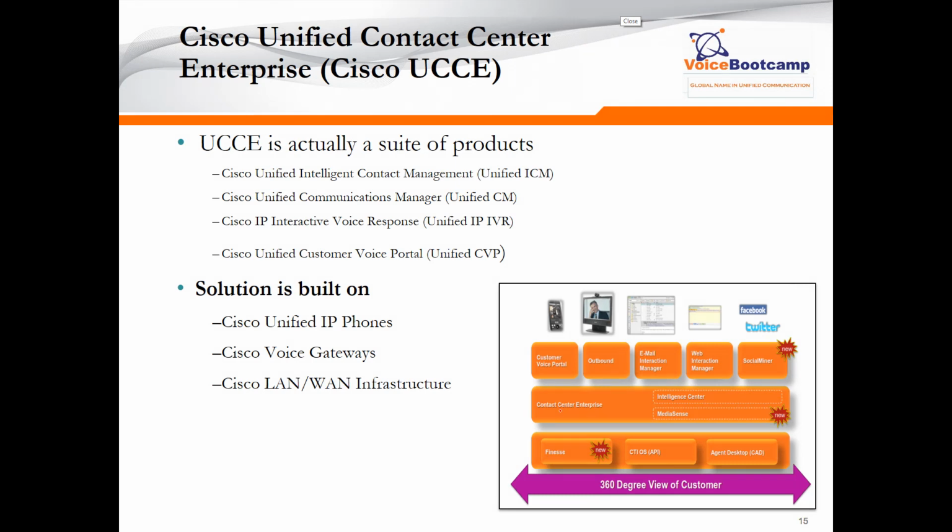UCCE is a suite of products working together. A UCCE product suite includes ICM, Call Manager, IP/IVR, and CVP server. All these platforms are built on the existing network infrastructure that you might have. So for example, you can use a Cisco IP phone for the agent phone. You can use a voice gateway for ingress and egress calls. You can use a Cisco LAN and WAN infrastructure to route the traffic. So all these contact center solutions are built on an existing solution that you might have.